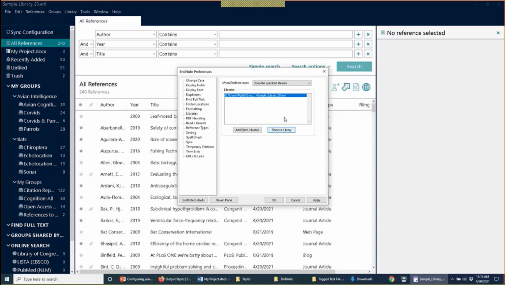So maybe if you did have 5 libraries open at the time of pressing Add Open Libraries, but you just want 3 to open automatically, you can, on the list of items, select the items that you don't want to open and say Remove Library. Your choice, you have full control over that.